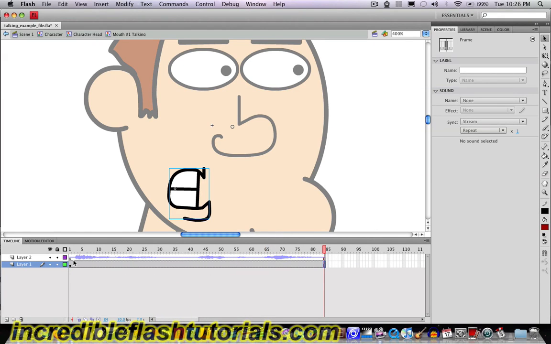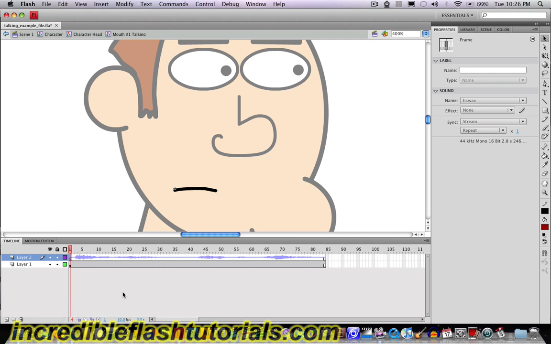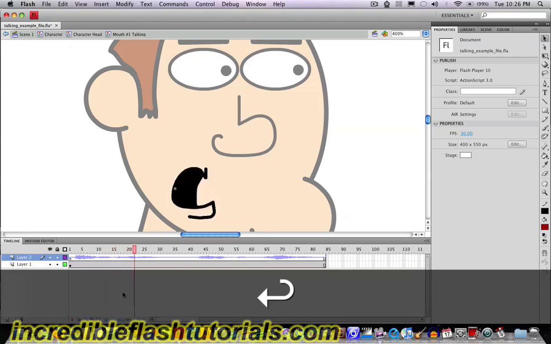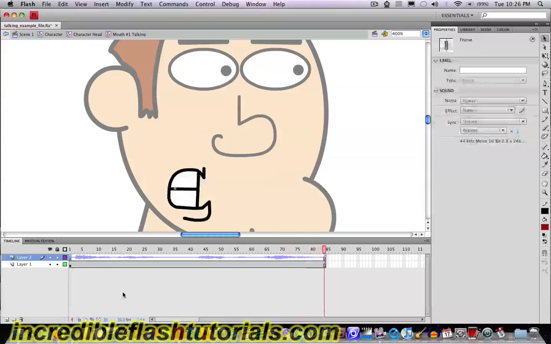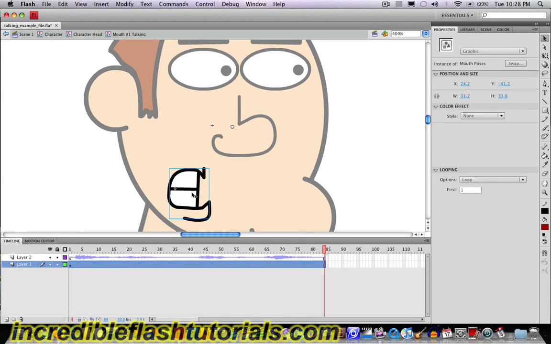So now if we go back to frame 1 and we hit enter, this is what we get. Hi there! How are you doing? That's obviously not what we want, but fret not, this is where the magic comes in. Go ahead and click on your mouth symbol, just like that, and bring up your properties box.